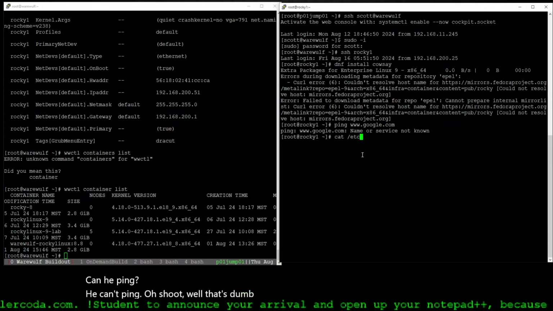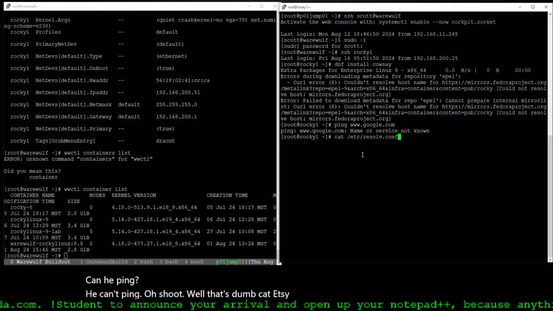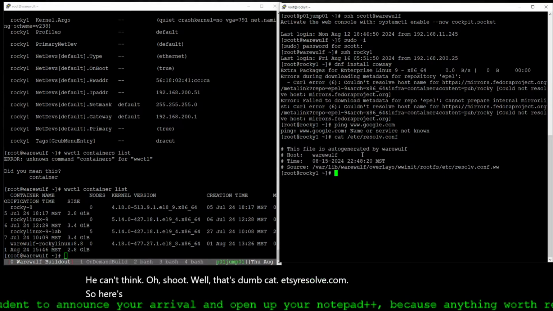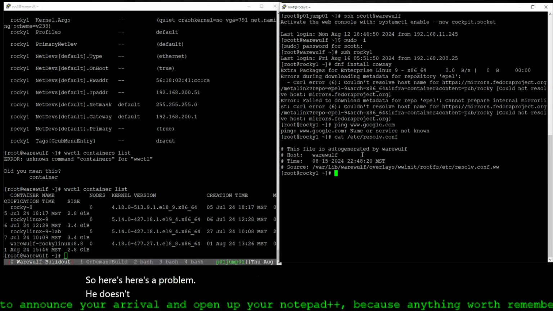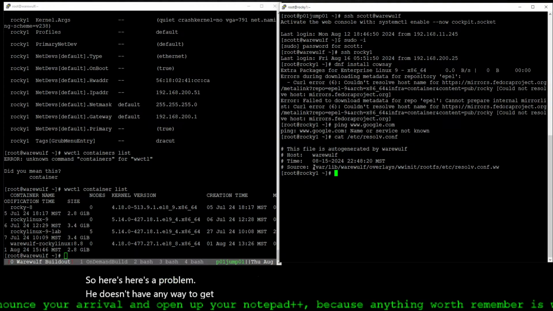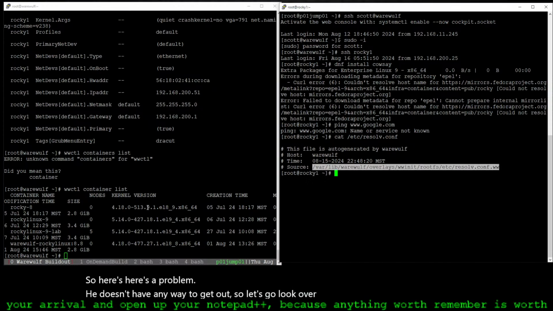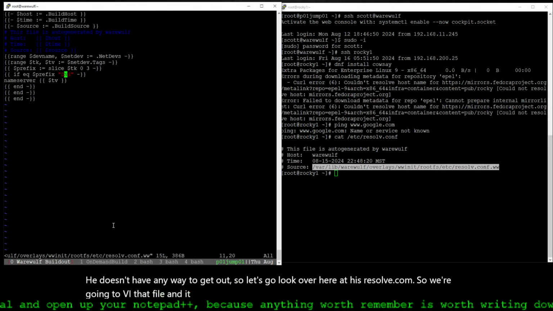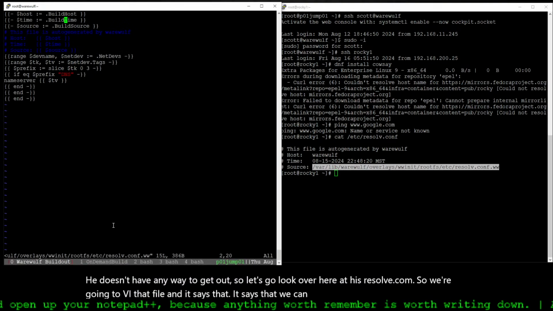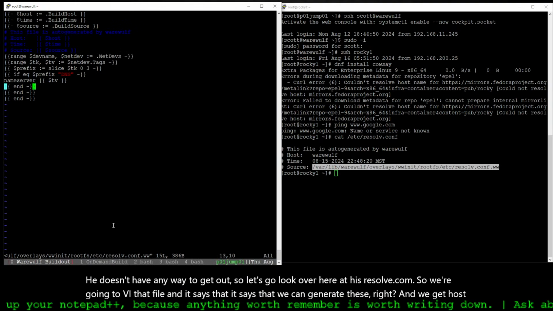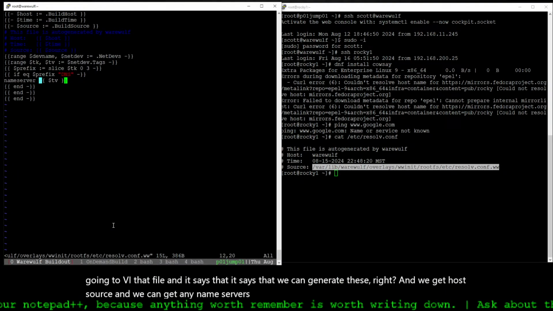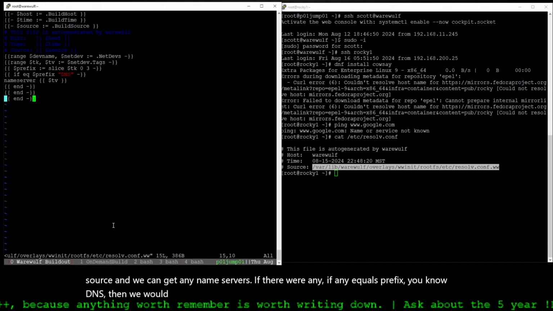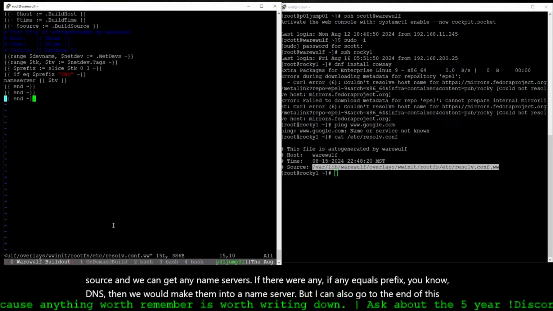cat /etc/resolv.conf. So here's a problem. He doesn't have any way to get out. So let's go look over here at his resolv.conf. So we're going to vi that file, and it says that we can generate these, right? And we get host source, and we can get any name servers if there were any. If any equals prefix, DNS, then we would make them into a name server. But I can also go to the end of this, and I can hard set this.